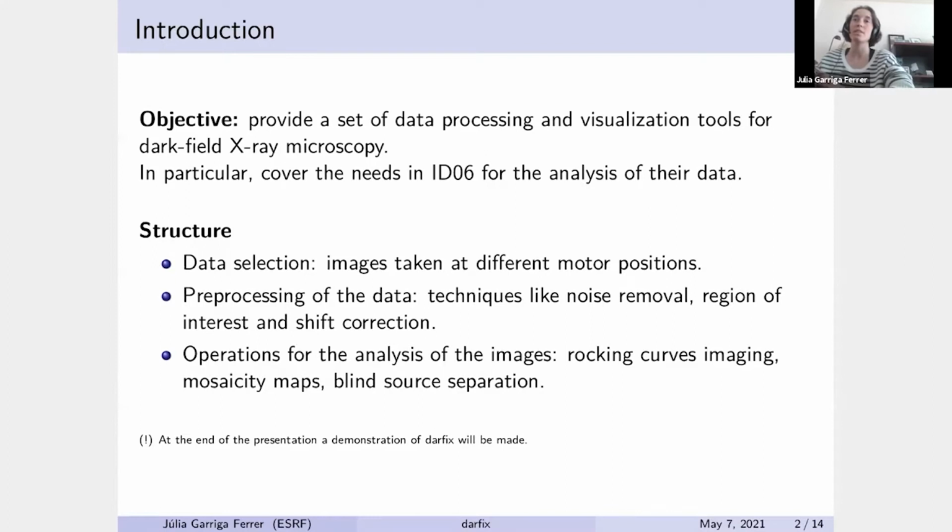So Darfix can be structured in 3 different parts. The first part would be the selection of the data. Darfix analyzes images taken at different motor positions. These images then form a 3-dimensional matrix or stack of images, which can be reshaped depending on the moving motors.